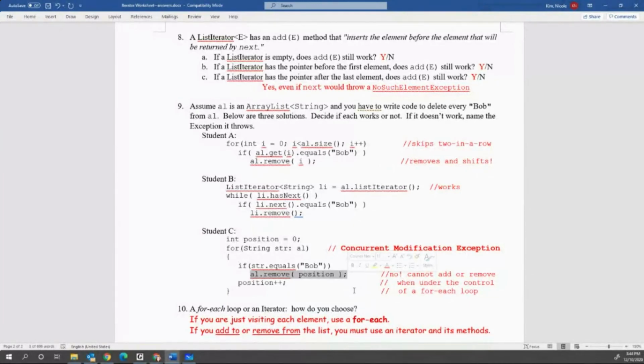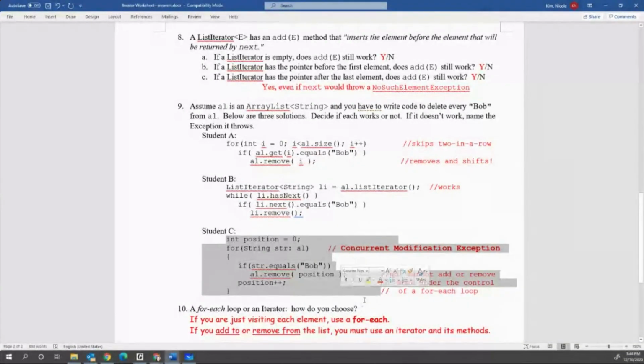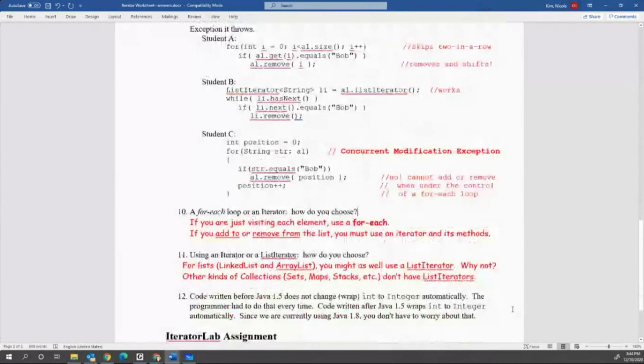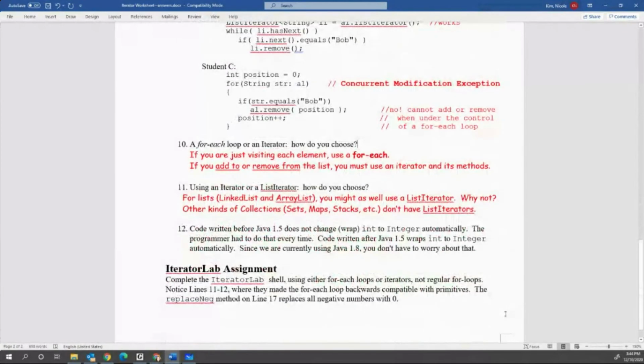So remember that if you use iterator, use the iterator method, like student B. If you use array list methods, like size with the for loop, you're gonna use the list method. And at that time, you're going to decrease i by 1 whenever you remove at i. Then C, never do it this way. This is wrong. Then number 10 and 11, I want you to think about your own answer.